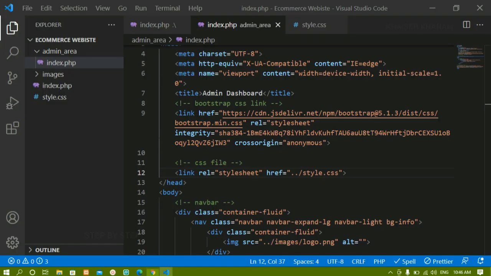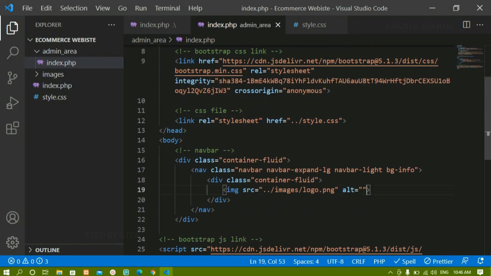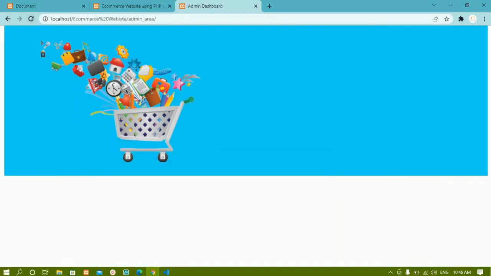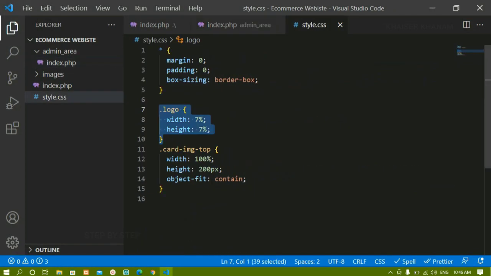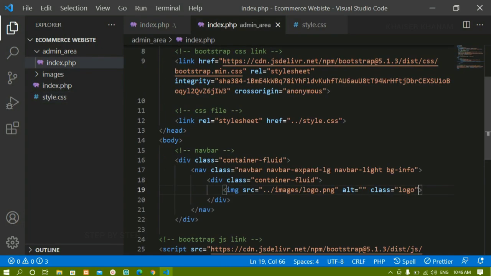Still it is not working because for this image I have not given the class. Now here I'm just going to give the class. Let me just write here logo. Whatever class we have given, I'm just going to pass the same class. Now if I refresh this, you can see that the class width has been applied, because inside this style.css I have already given the width as 7% and height as 7%. So that will be applied here.